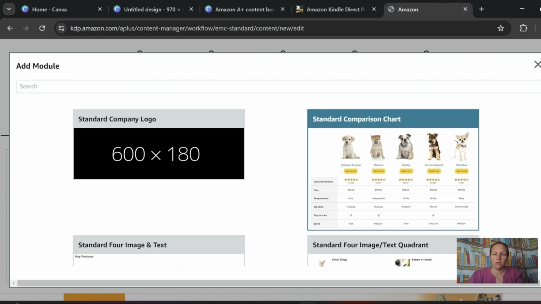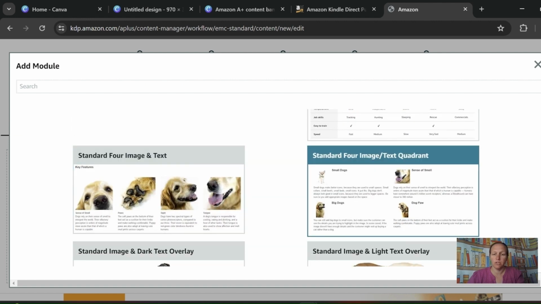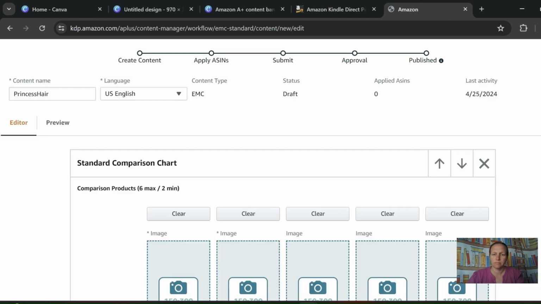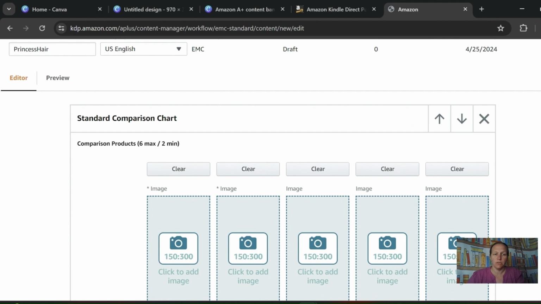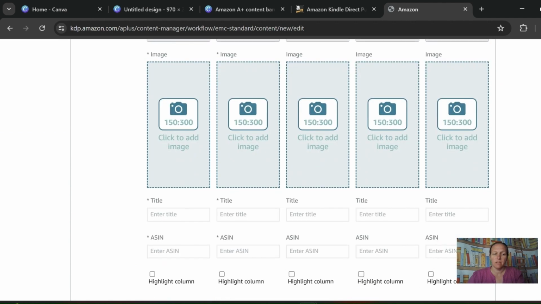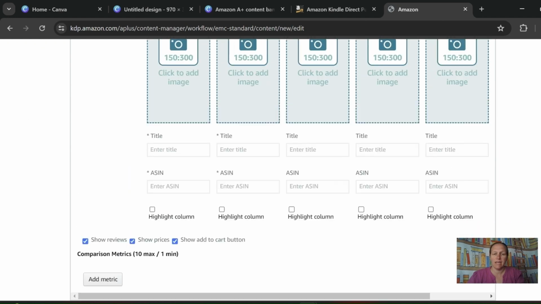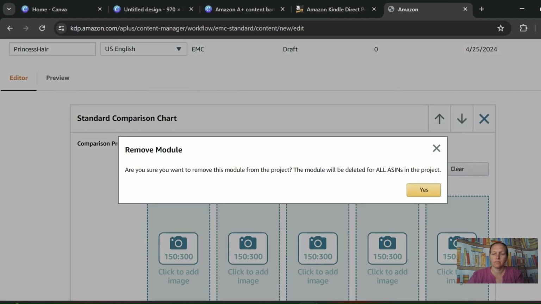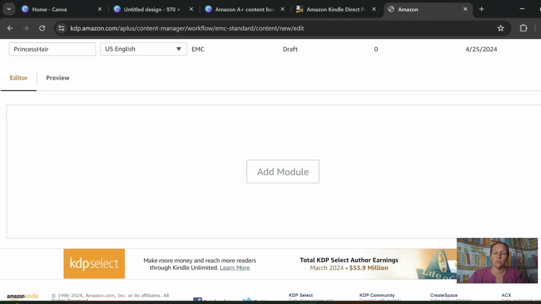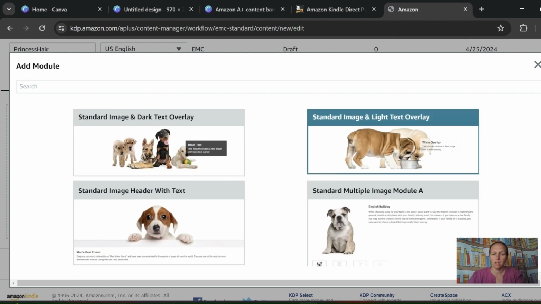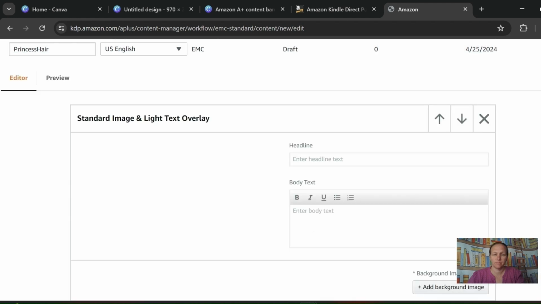As you can see, there are different options that you can choose from to put in the A+ content. If you wanted to do a comparison, you have that option here. If you have multiple books that you are wanting to talk about in a series, you can add that option there. Since The Little Princess only has one book in the series, I'm going to stick with my standard image and light text overlay.